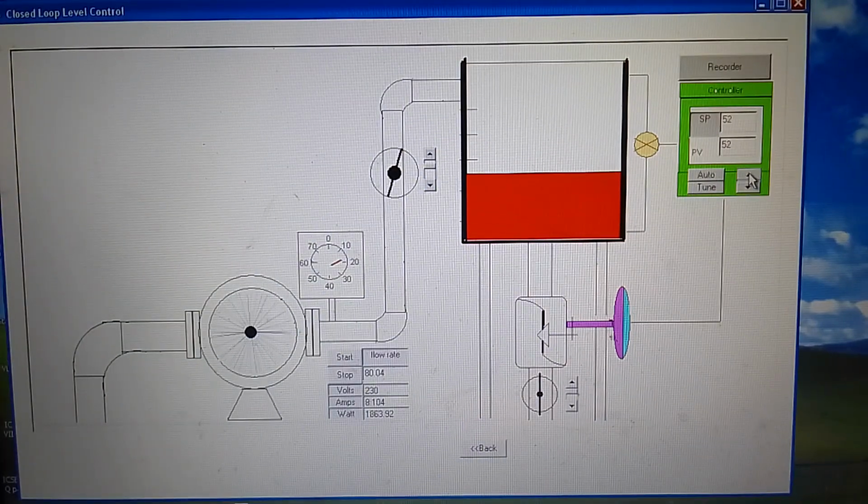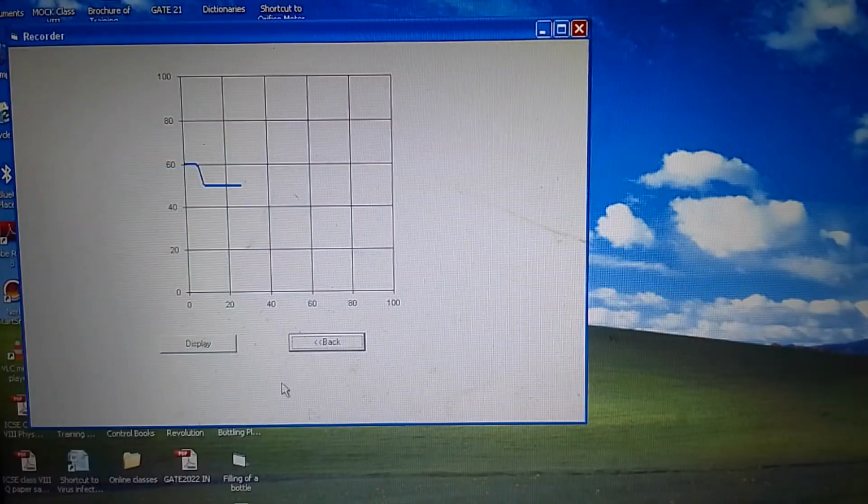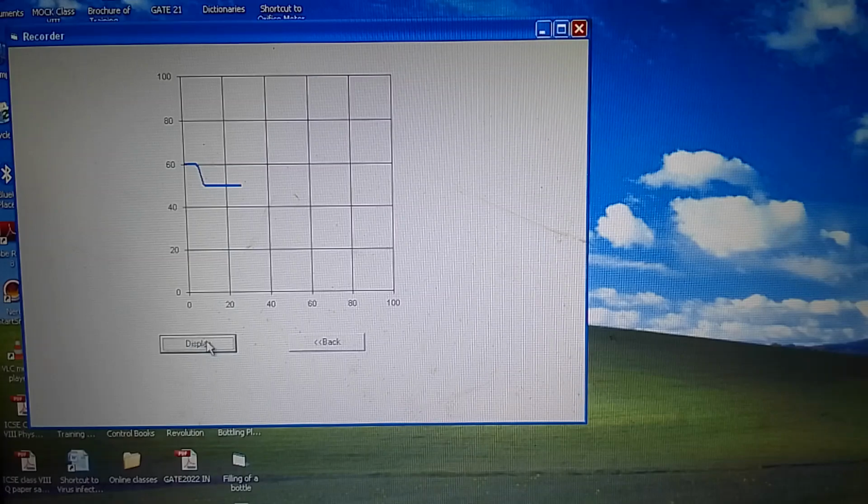Now you can make it 80%. So this is very quickly achieved, which is very difficult if tried manually, as in the previous case. So here it is 80%. You press the display, you say next 100 seconds record. So you can see here it is 50 and rises quickly to 80%.